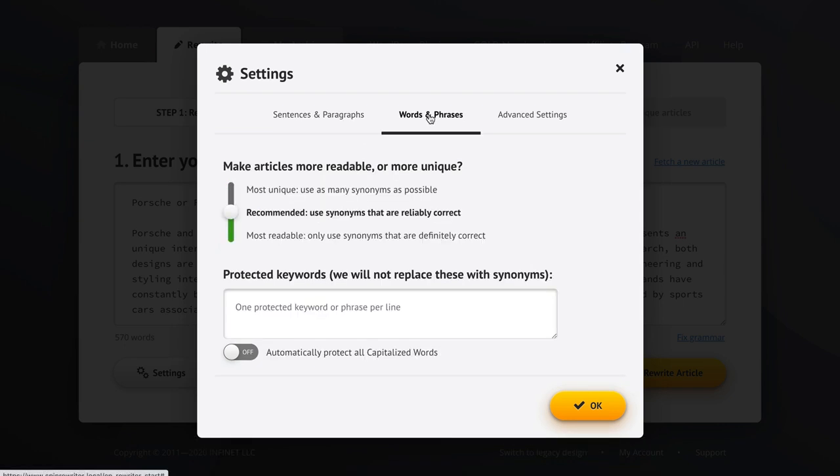Now let's move over to words and phrases. Lately I found myself using this most readable option a lot by telling Spin Rewriter that it should only use synonyms that are definitely correct. But that's because I'm mostly generating unique articles where I get one original article, I process it with Spin Rewriter, and I usually just want to create like 10 or 15 unique articles instead of 500 unique articles. So this depends on what you're going to use the generated unique articles for. If you're going to convert each starting article into 500 unique articles, then you should go with the recommended option. But if you know in advance that you're only going to generate like 5 or 10 or maybe 15 unique articles from each original article, then it makes sense to go with the most readable option.